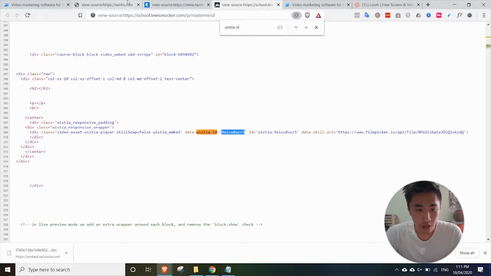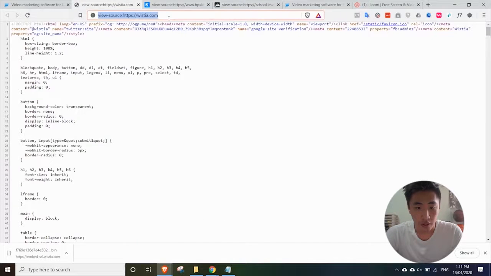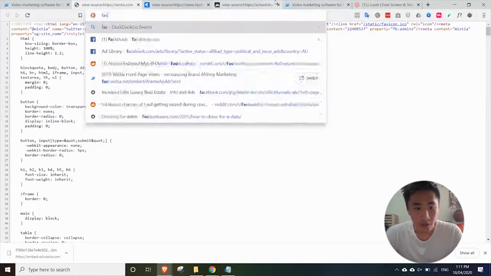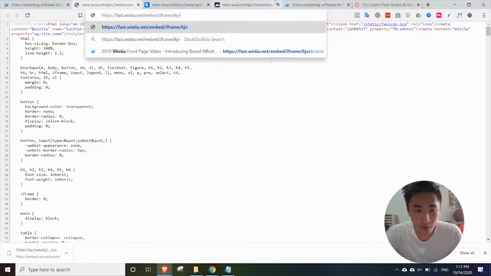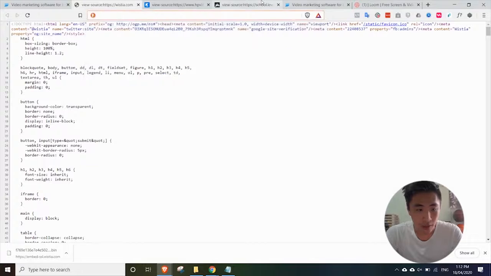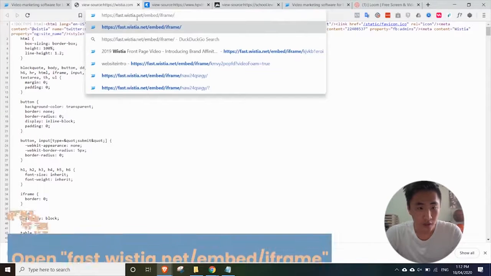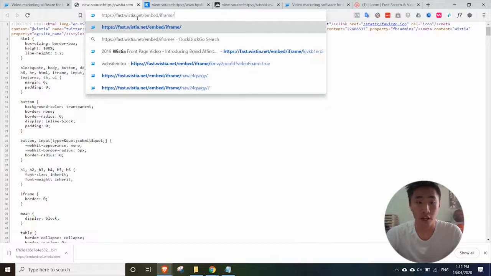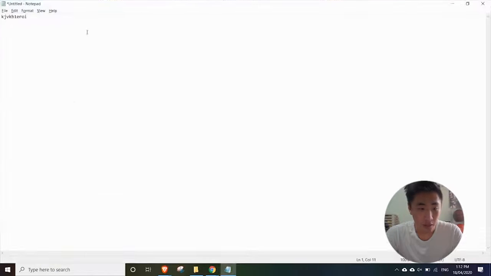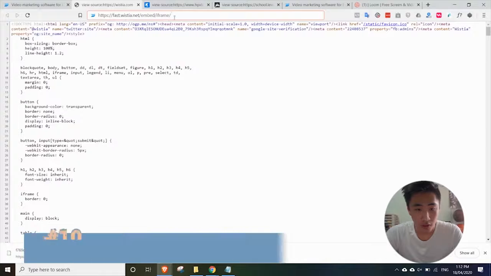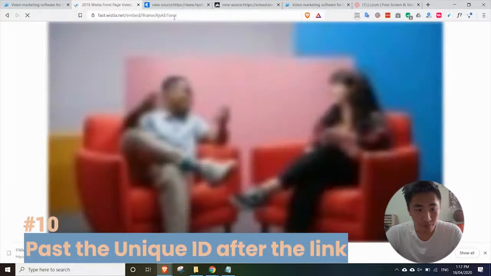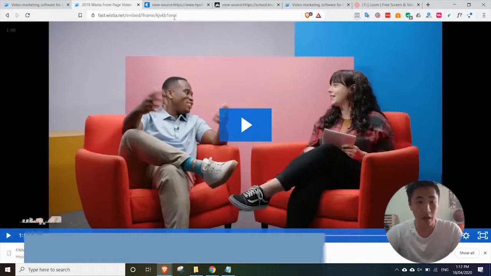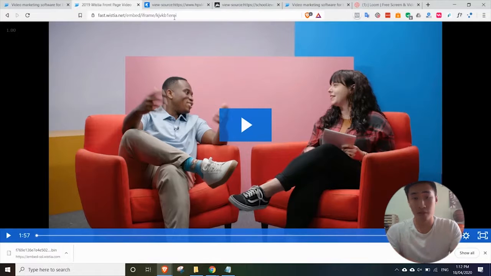What you want to do now is put it into this unique URL. I've saved it already here. The format of that URL is fast.wistia.net/embed/iframe, and then you copy the code that you had before and paste it to the back of it. Cool, and now you've got a tab dedicated to that video.